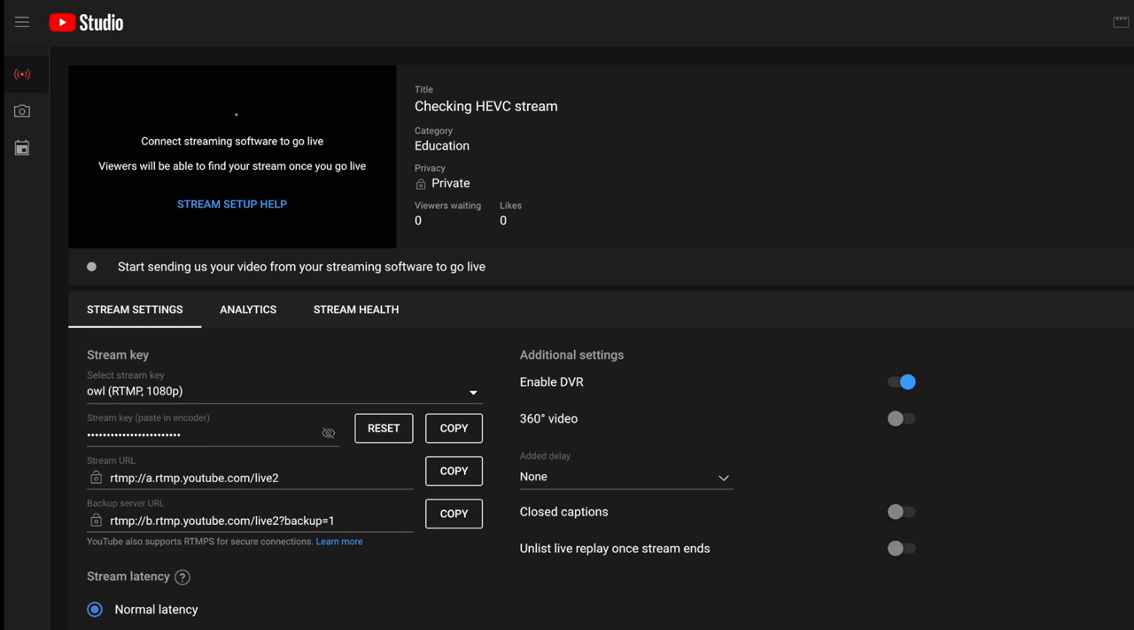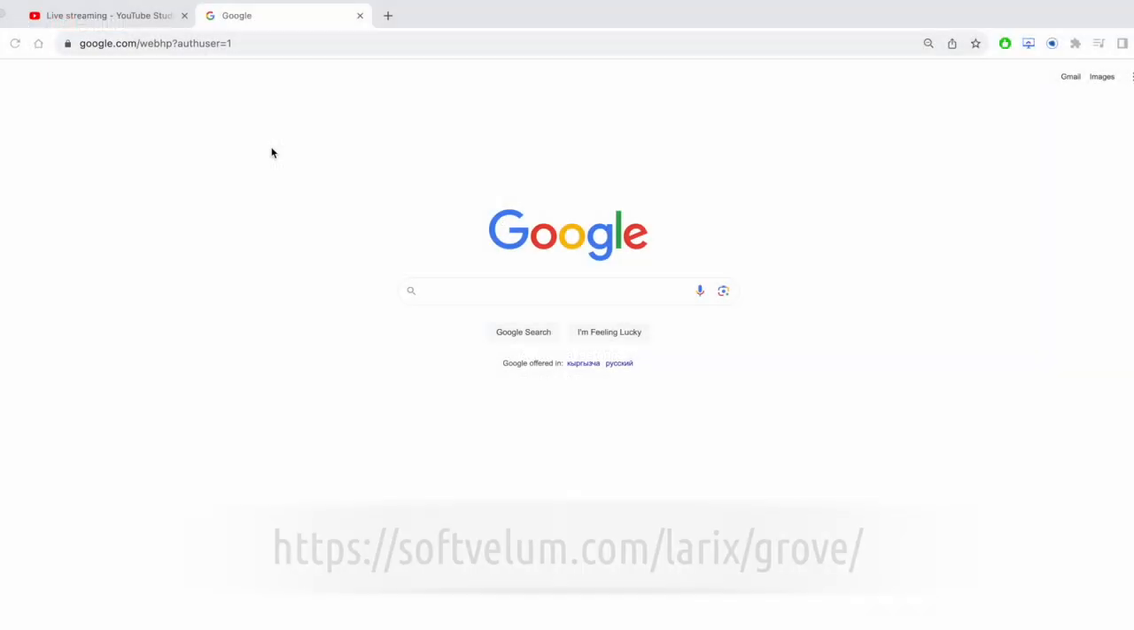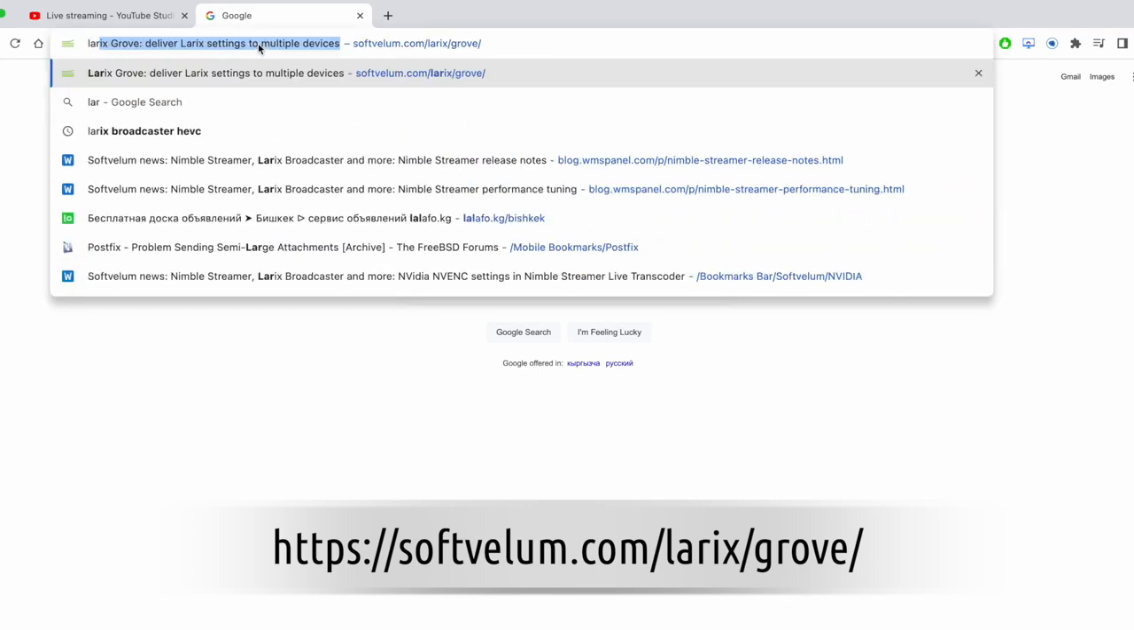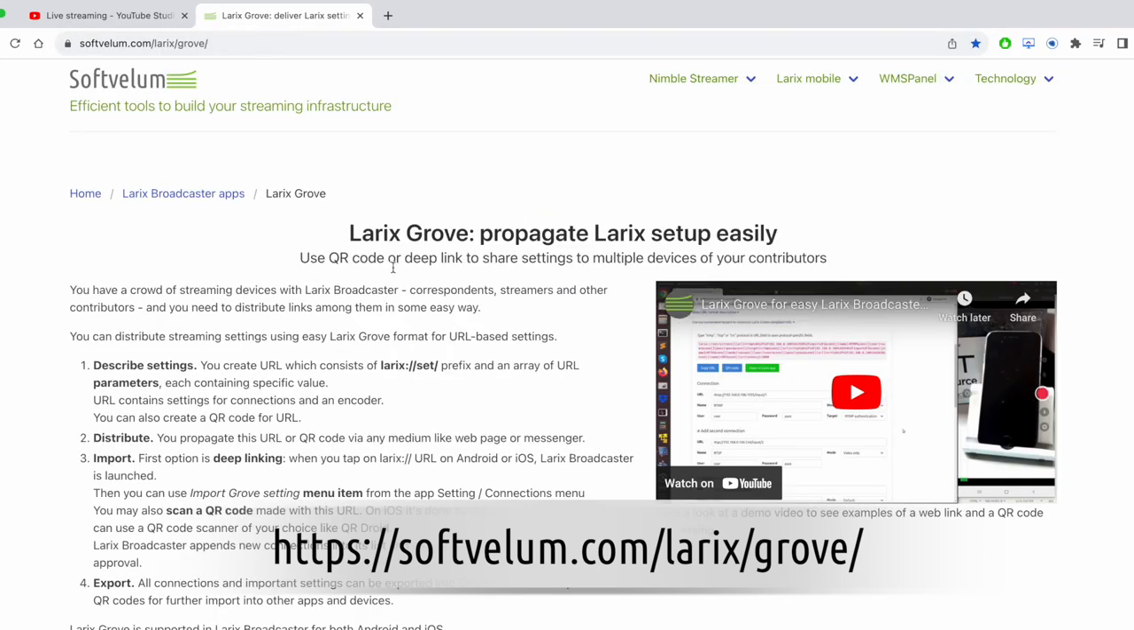We assume you have some experience creating live streams in YouTube Studio. The stream URLs don't change for HEVC RTMP streaming. Now, we'll show the blazing fast way to add a connection URL to Larix via the Larix Grove page.